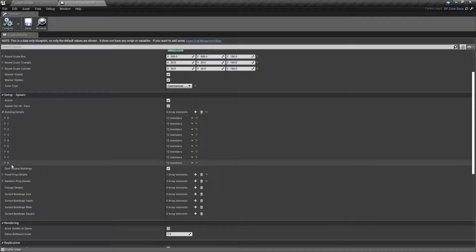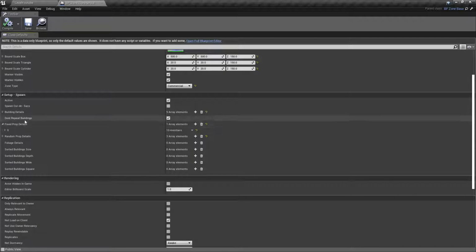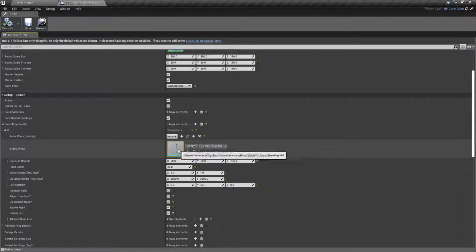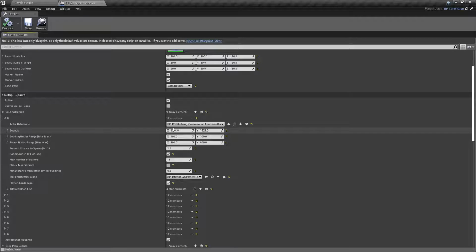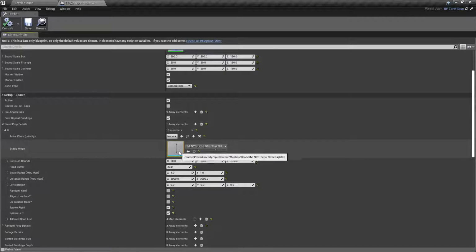And you can see that we have 9 different building types on commercial. For fixed props, we only have 1 fixed prop for commercial. You can add as many as you want. And in this case, we only have the street lights. And you can see that in this case, we have a static mesh as opposed to the buildings that have a blueprint class. That's because the buildings have a lot more settings. But in this case, a prop can be either an actor class or a static mesh.